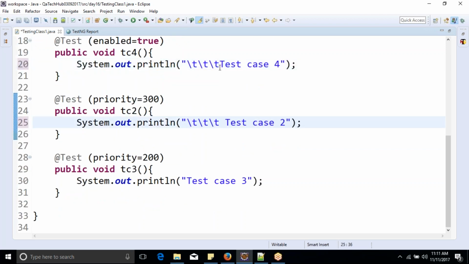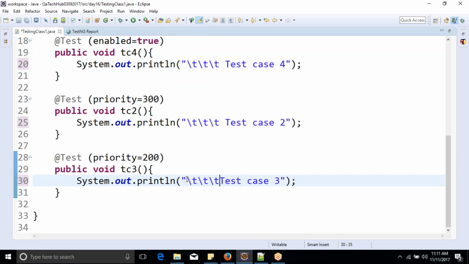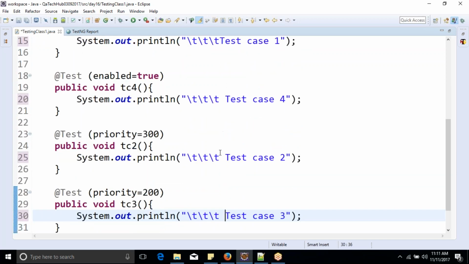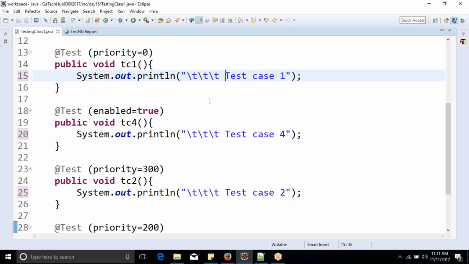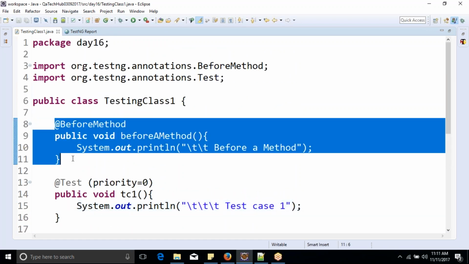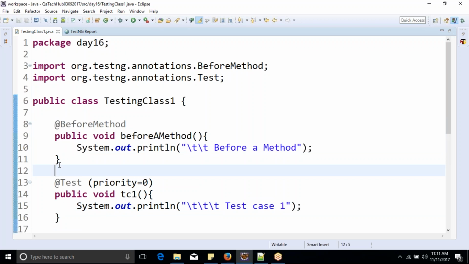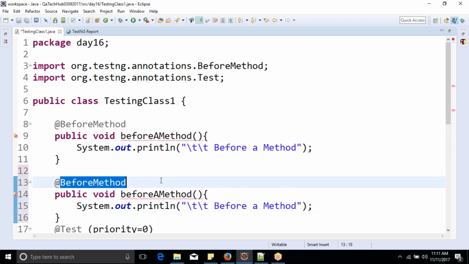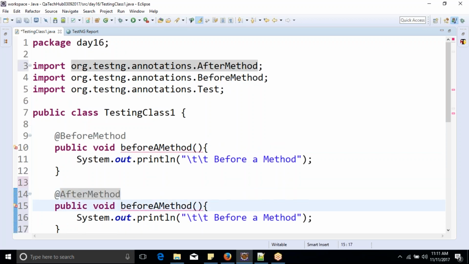Just for representation purpose I'm doing this. I'll show you once I execute this. So these are 4 test cases we have written, and I've written one method called before method. What does this method do? This before method will be executed before every test case, and then there is one more, that is after method. And the after method will be executed after every test case.